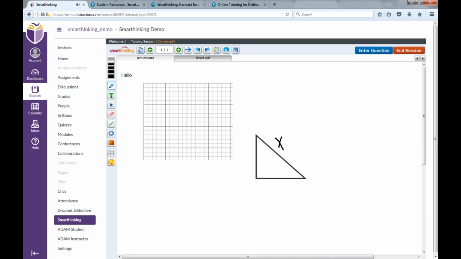So again, once I have filled out all of my information in the whiteboard and I've shown all my work, I simply hit Enter Question, and that's going to connect me to a tutor. The average wait time is typically under 3 minutes, so you shouldn't have to wait very long to begin working with the tutor, and you will be notified as soon as the tutor does come on board.